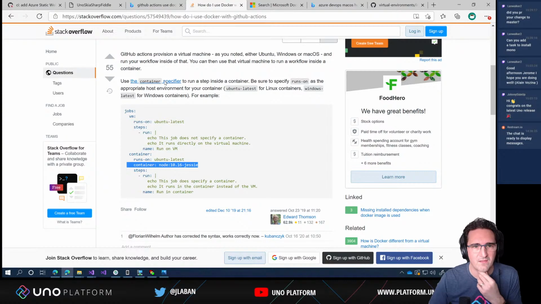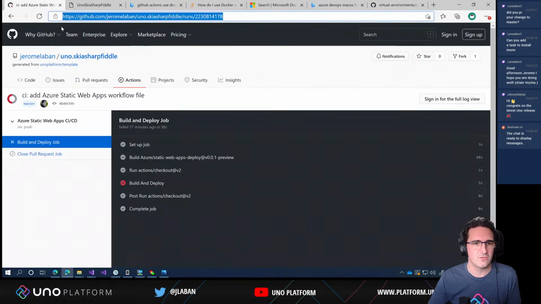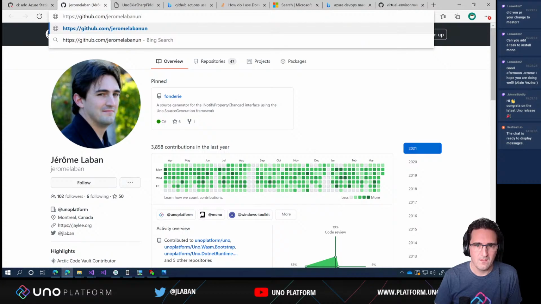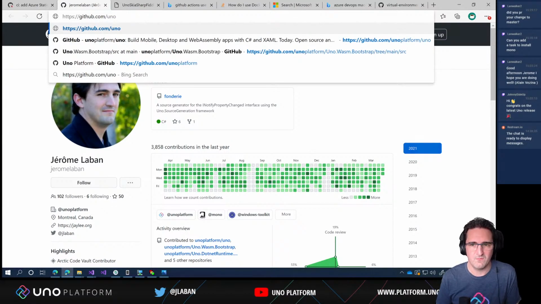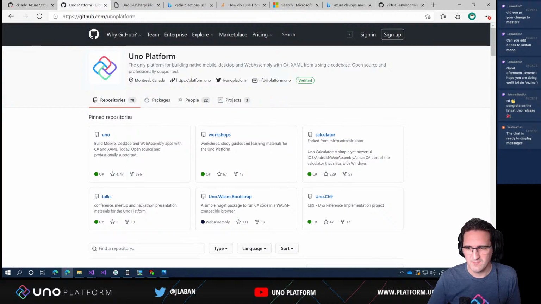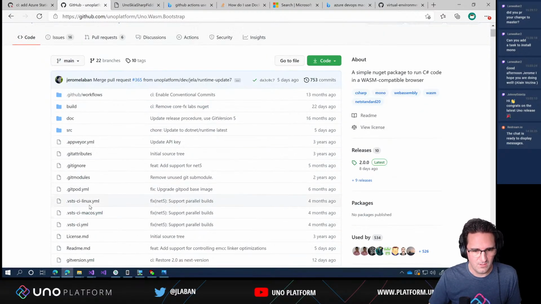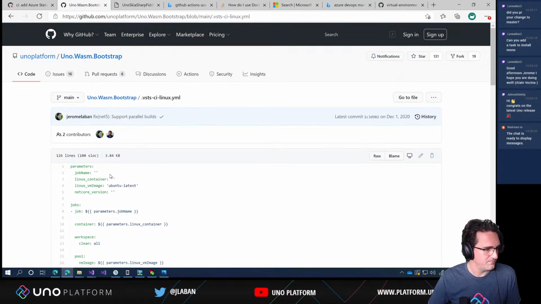So let's go take a look at other images. If we go to Uno, or maybe I'm using a different one that doesn't have it set up, but I find it unlikely. Even the Bootstrapper has that, so we can probably take the Bootstrapper. On the Bootstrapper, we're building for Linux.